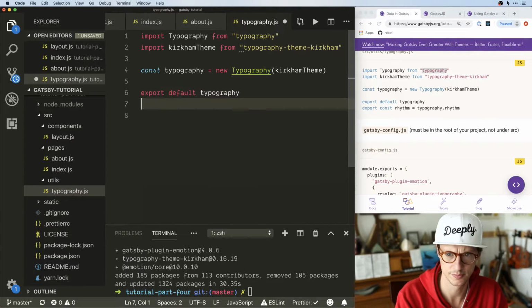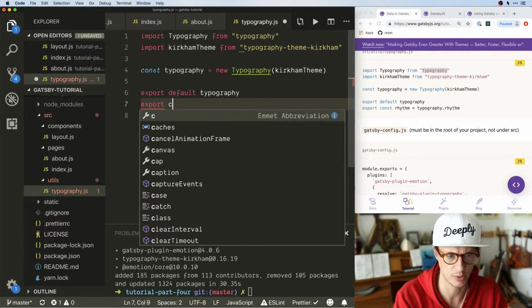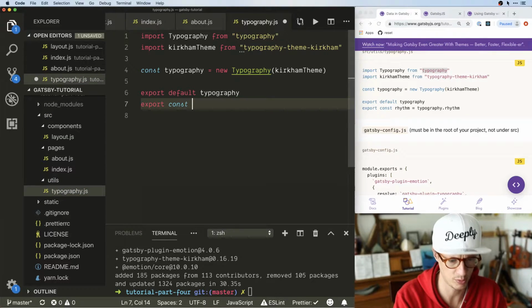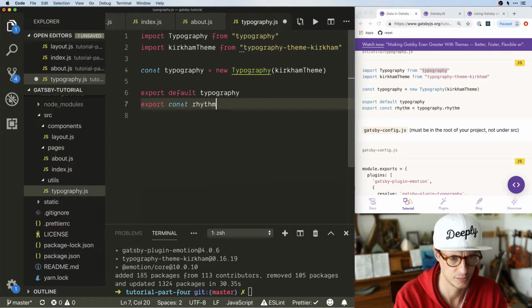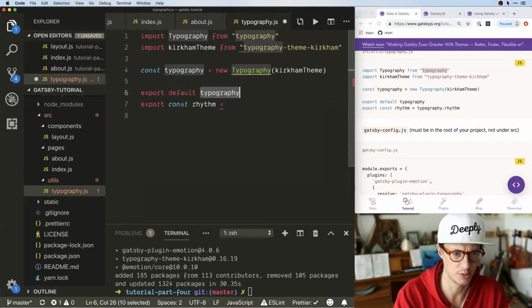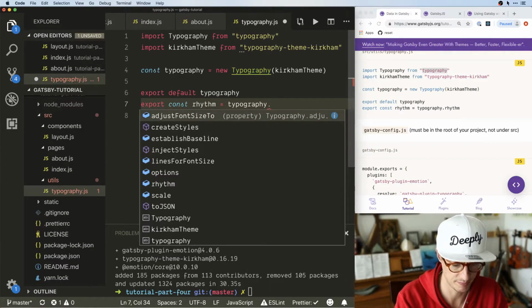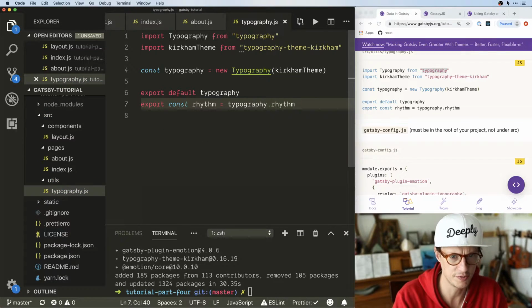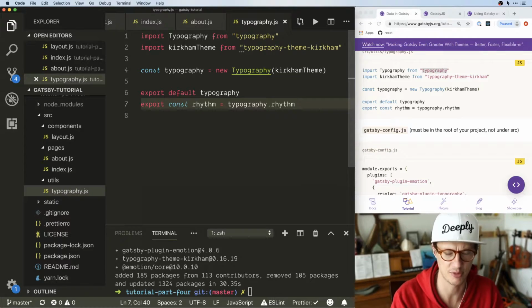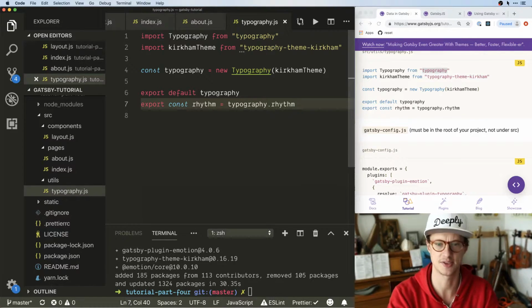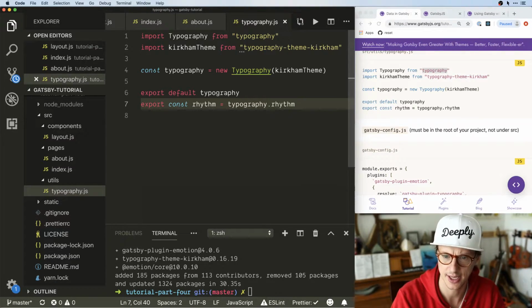Typography, cool. And then we'll also export, not as a default, but we'll export rhythm, which is what we were using before, which is basically just typography.rhythm. So if you're wondering where that came from, that's not normal CSS. That is from this library that will allow us to set nice vertical heights and everything and all that. I think wide widths too.